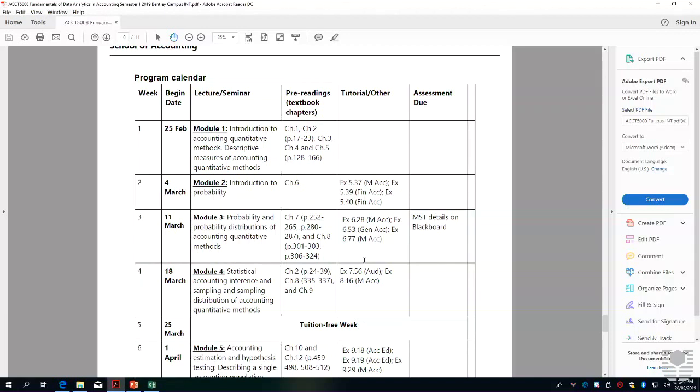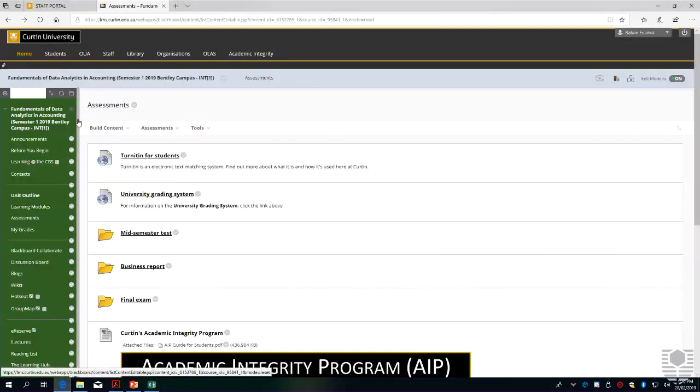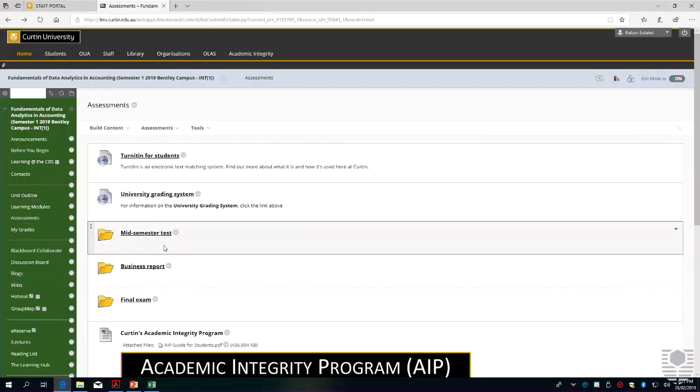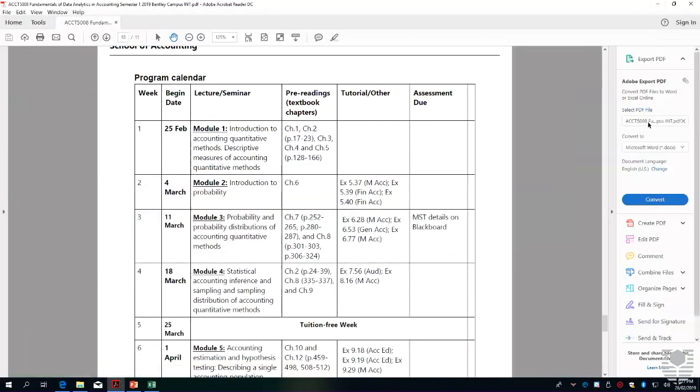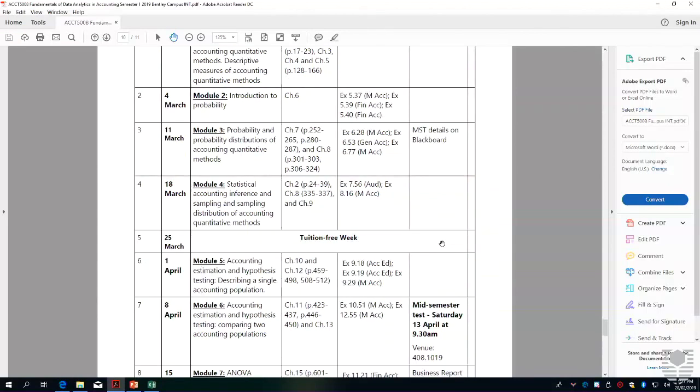That's the program calendar. So the first 4 topics will be allocated in our mid-semester test. Semester details will be available on the 11th of March. The information is under assessment in Blackboard, in here. The exam information will be uploaded on the 11th of March. The first 4 topics will be our mid-semester test material.